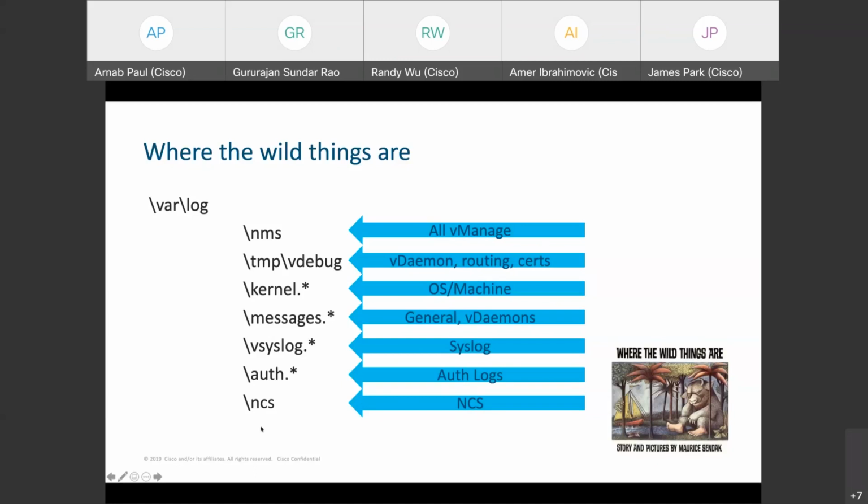And NCS will be the log for the NCS. NCS is the module that has been designed inside NSO. I described the NSO in the first slide. So NCS is the module that basically does device discovery, gets the config, and gives a southbound abstraction of your device config to the NSO. So all the NCS-related logs can be seen inside var log NCS.